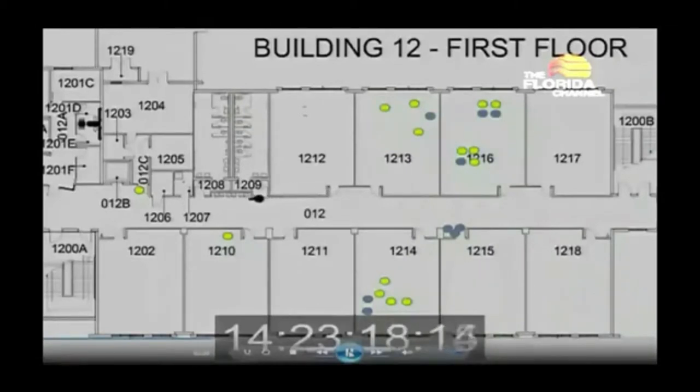Suspect continues west. As he passes the previously injured victim, he fires additional rounds, and those wounds are fatal. If we could pause here.